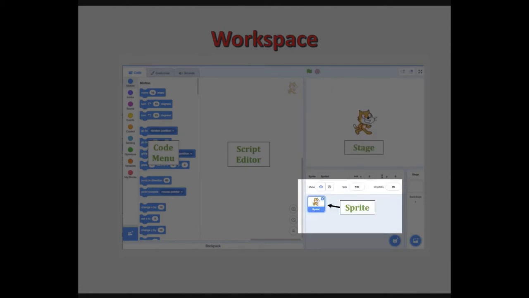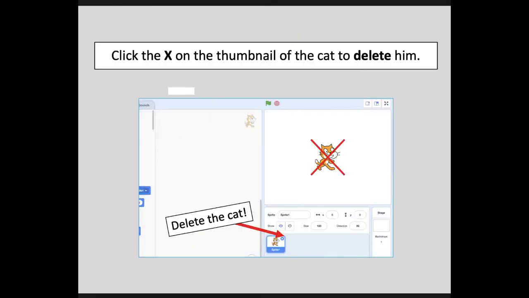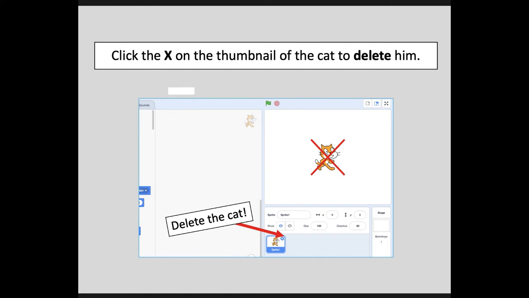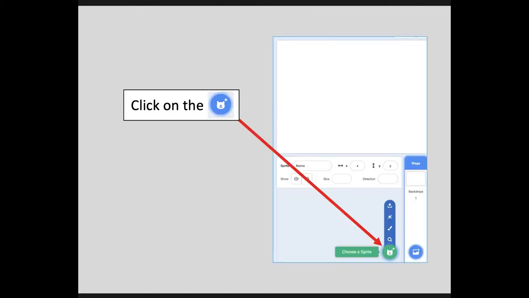Down below is where we see our sprites. Sprites are the characters and props that you can control in your program. The first thing we're going to do is actually delete our sprite. You have a little X right here to get rid of our cat, and I'm going to show you how you load new sprites. Click on this little cat with a little plus icon over here on the bottom right.